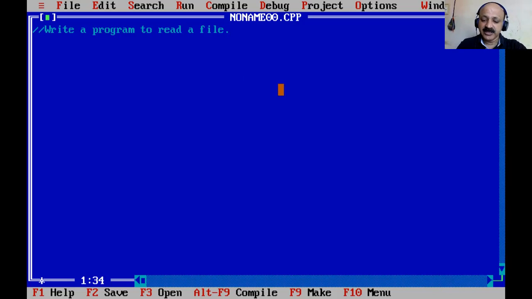Now we use two functions, and I write the syntax for you. The first is fopen. We take fopen with a file pointer. Here we define the data type, which is FILE in capitals, and an asterisk fp.